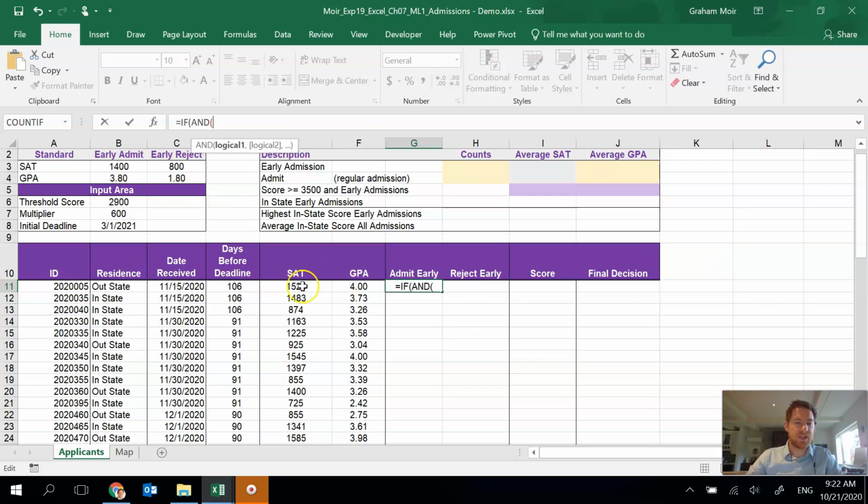The first one is this person's SAT score must be 1400 or higher, so that's greater than or equal to, and 1400. I'm going to get my reference in here right. As I fill this down, I don't want it to move down off the page. I'm not worried about the column. If I'm told I need to use a mixed reference, I'll just have my $ in front of the row number. So that's our first condition.